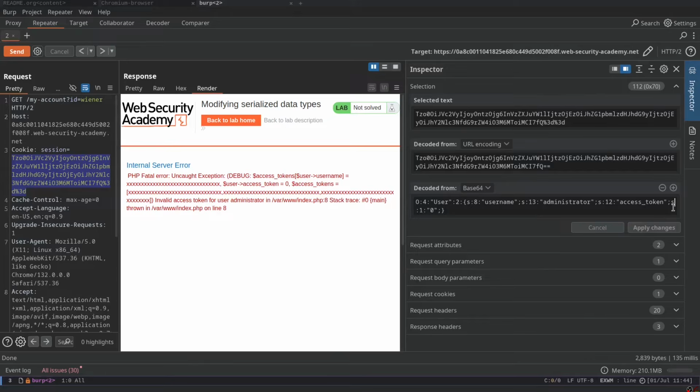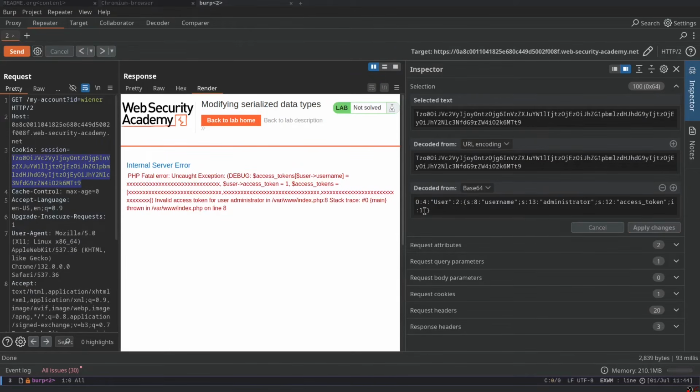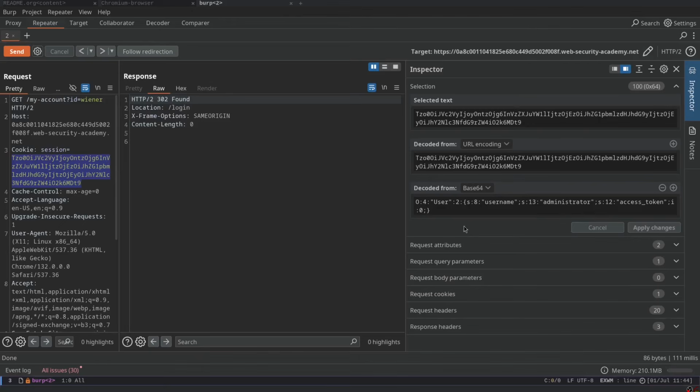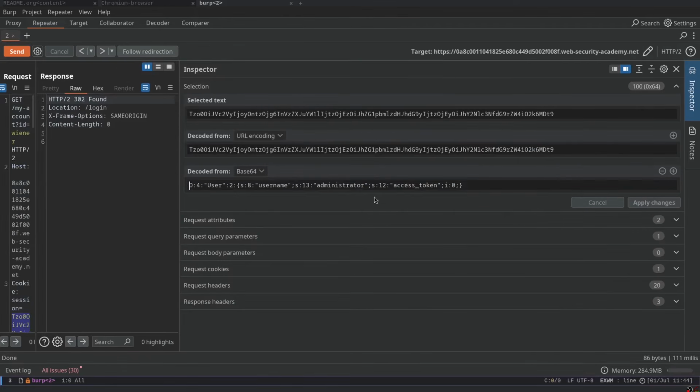Let's change, for example, the type to a number. We can do it with i. And here I'm just going to put a number like 1. So it still complains. What if the number is 0? Now with the number 0, this actually works.